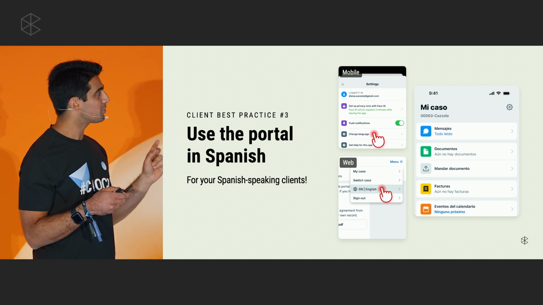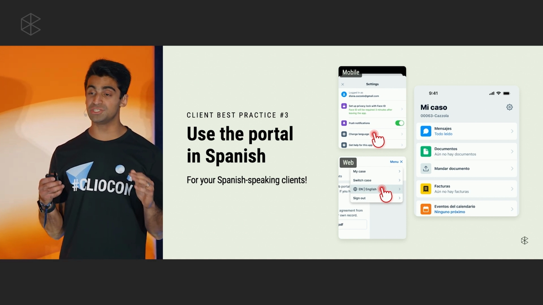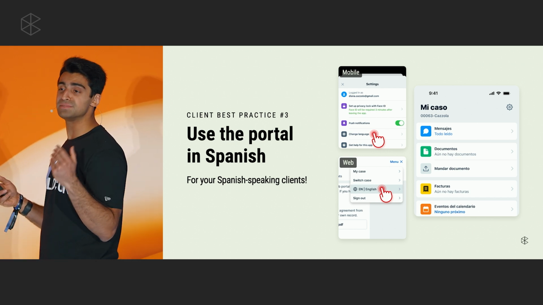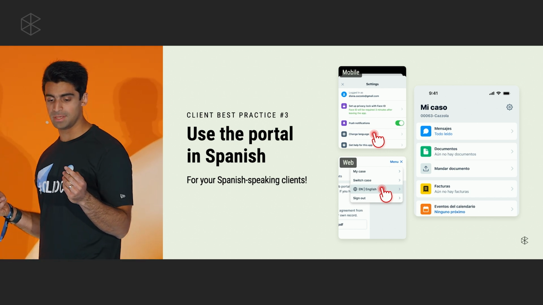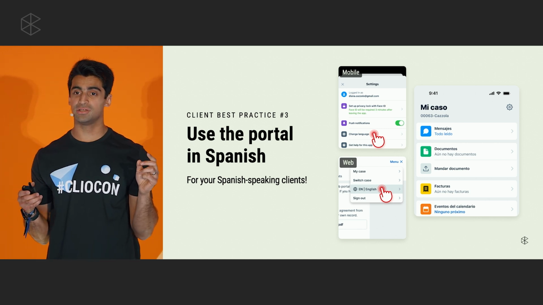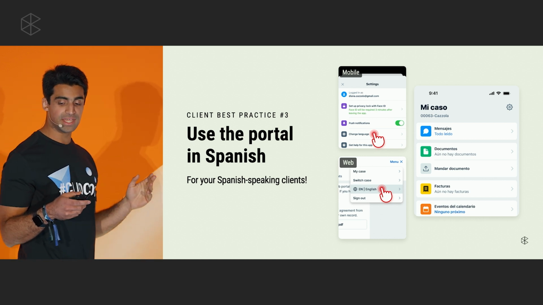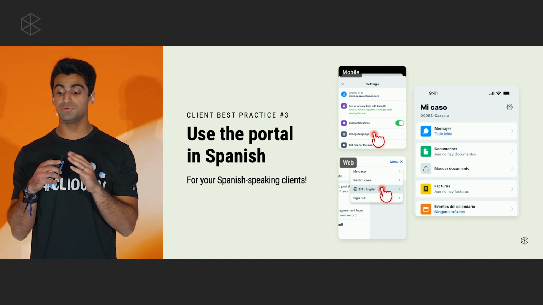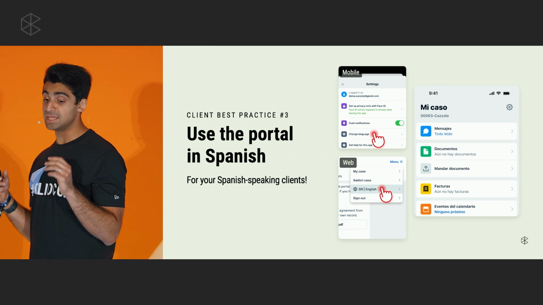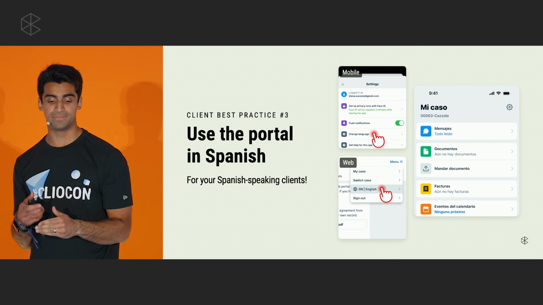All right, so number 3. We know that many of you have clients who speak different languages than you. And from what we've heard, this is most commonly Spanish. That's why we've actually now added full support for Spanish in the client portal. So your clients will be able to navigate, read, and view everything on both the web and mobile apps in Spanish. And you don't have to change anything on your end.